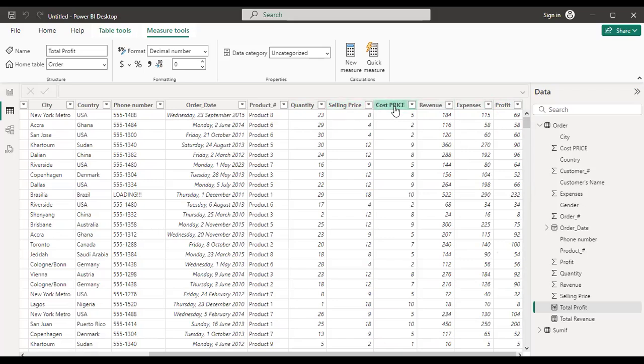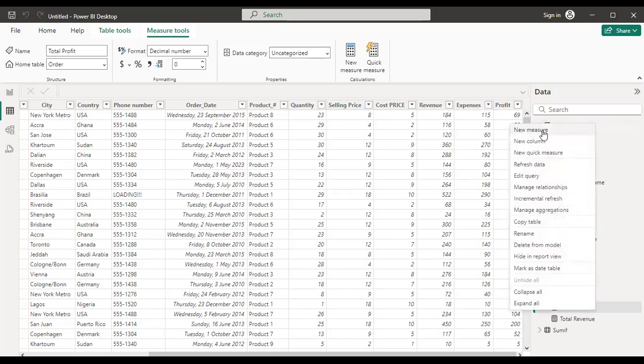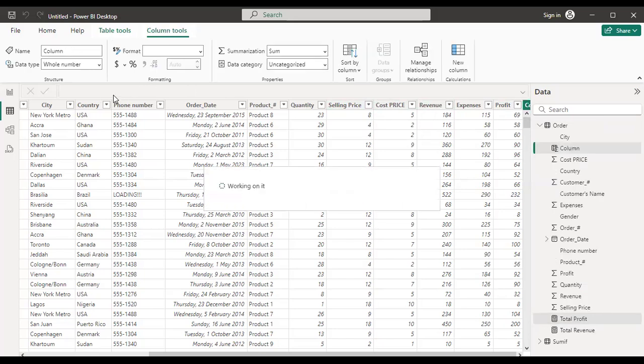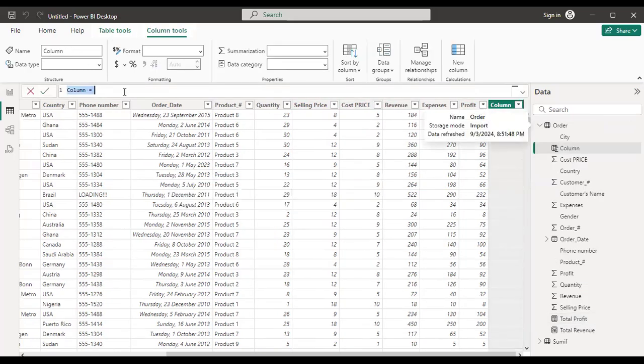Okay, let's say we want to calculate our loss. Loss should be selling price minus the cost price, right? So we want to create a new column to know if you have any loss. You can just come here to your other table. The first one was new measure, to add a measure, right? So now it's new column. You just click on new column, not new measure this time around. It's going to bring up that formula bar for you to write your formula.